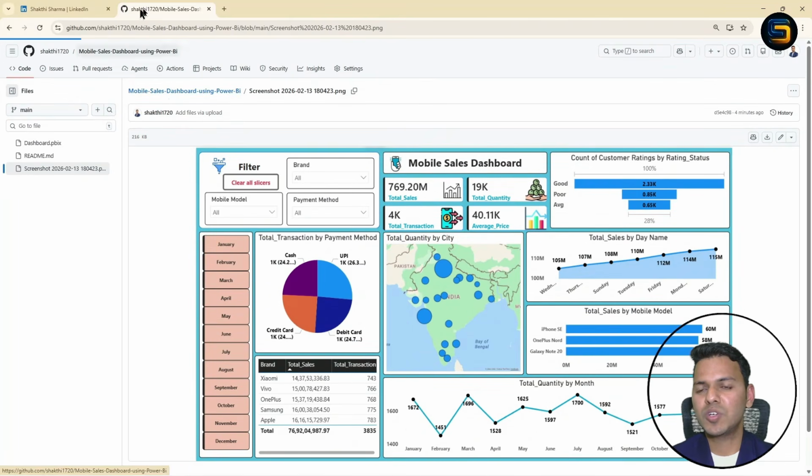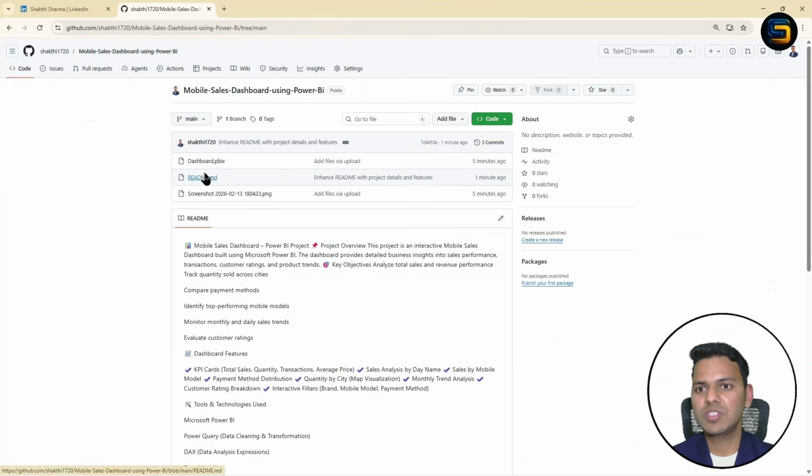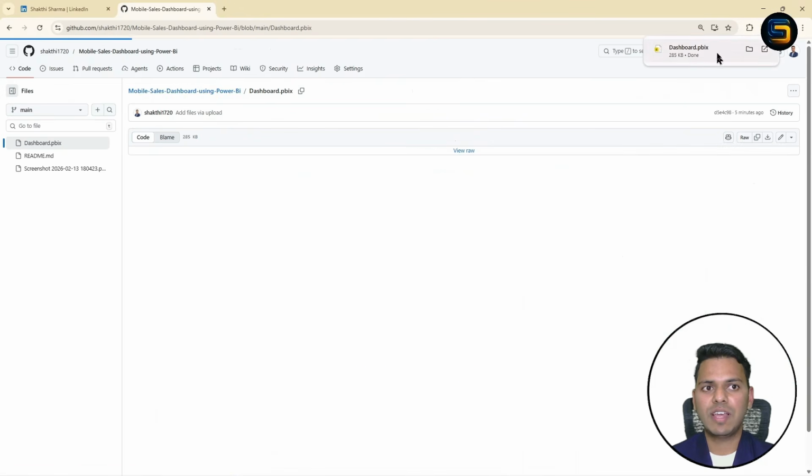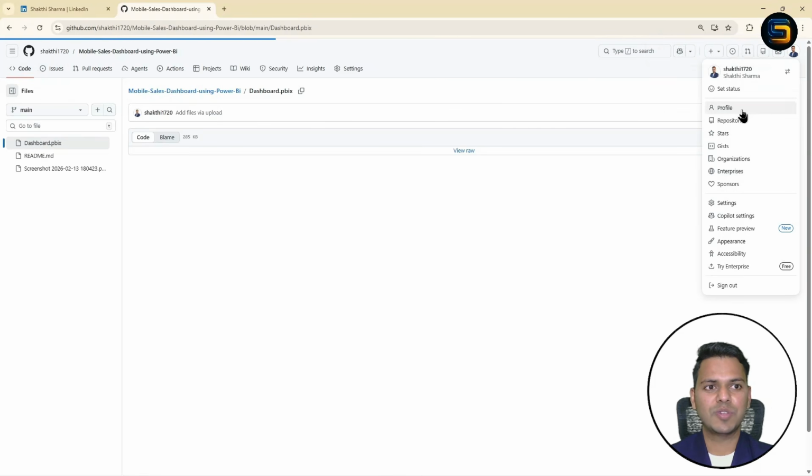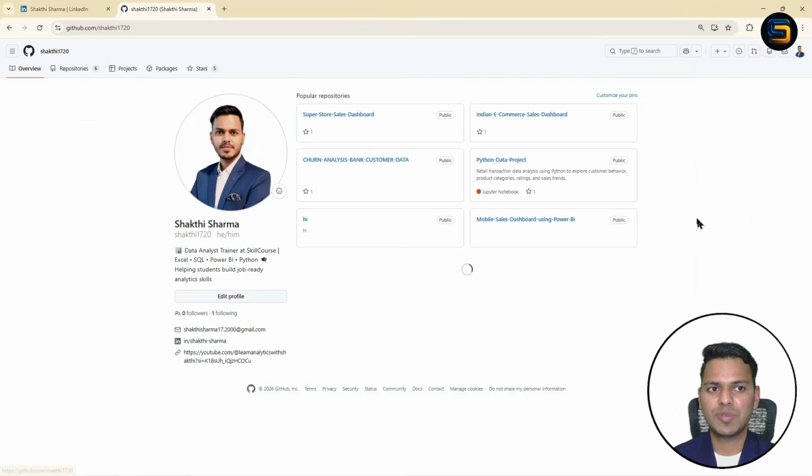And suppose he wants to see the dashboard, what he can do is click on dashboard. Here you can see this is the dashboard file. You can click on the Power BI file. The file is downloaded. He will be able to see your interactive dashboard. So these are very important steps, you need to note them down.